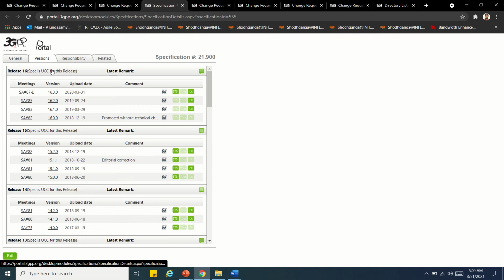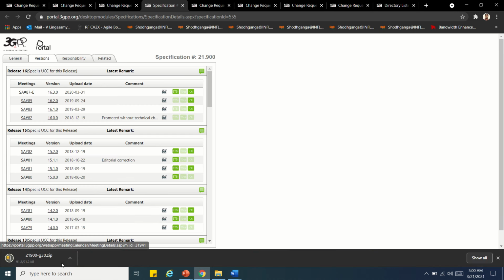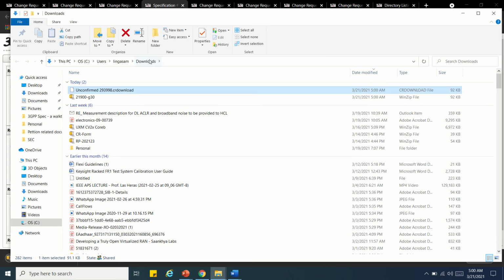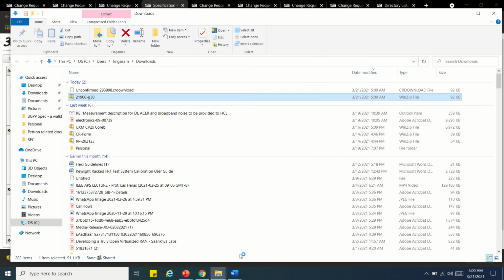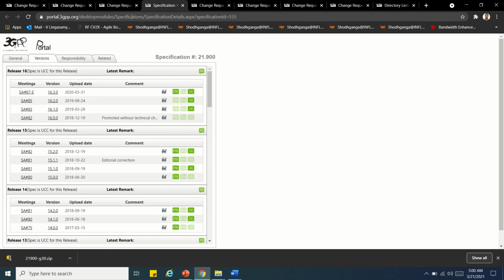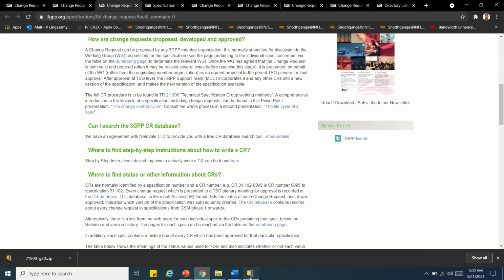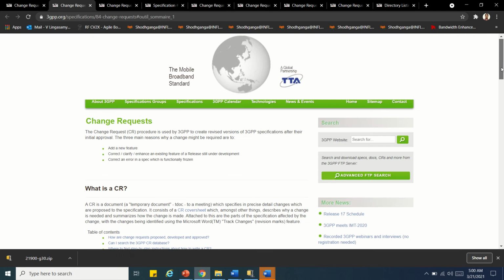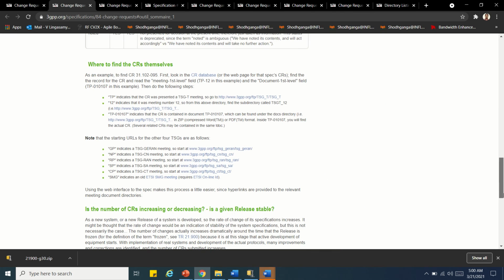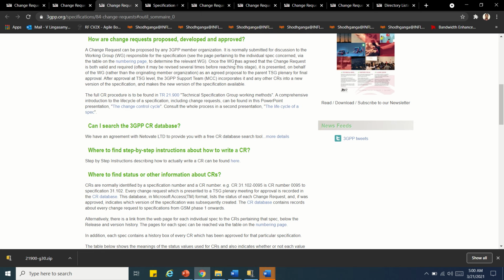If you want to propose any change from a 3GPP specification point of view, then you have to follow 21.801. But 21.900 is where the change request procedures are given. So in that you can find more information about CR. Apart from that, everything is there on the 3GPP website itself. All the questions are answered here, and further information is given here.